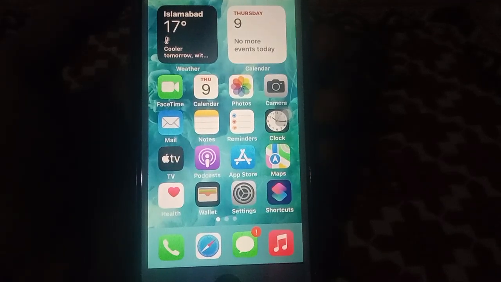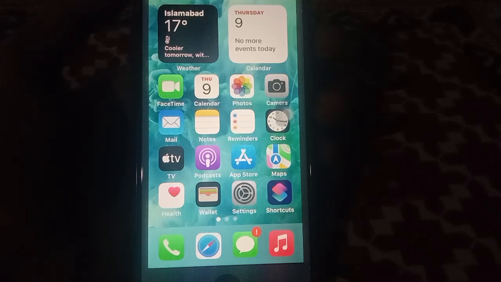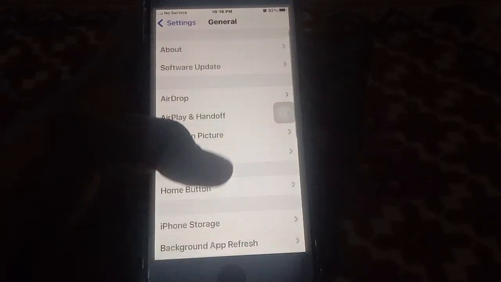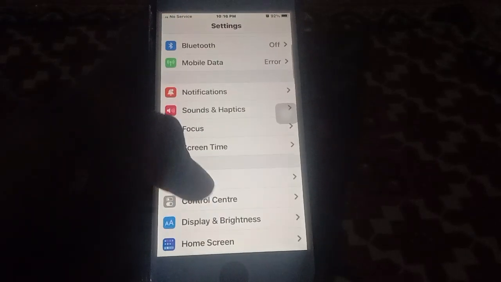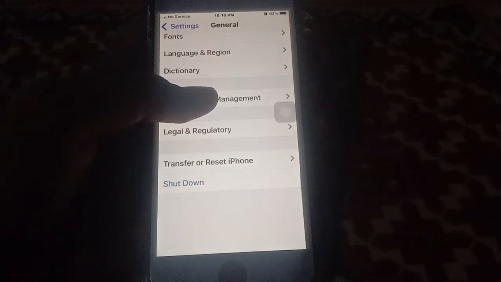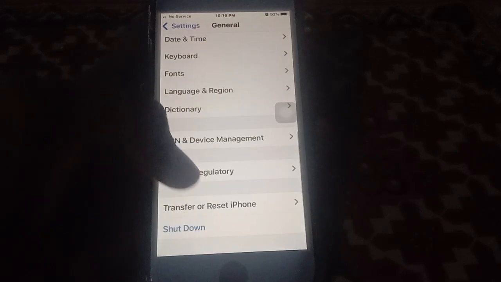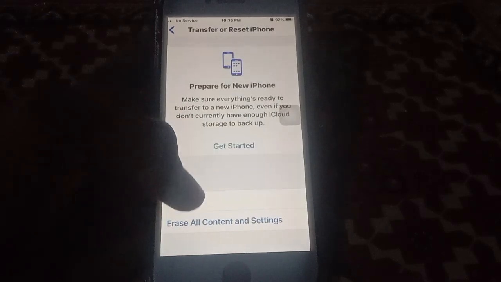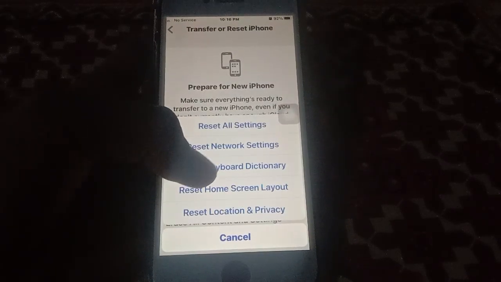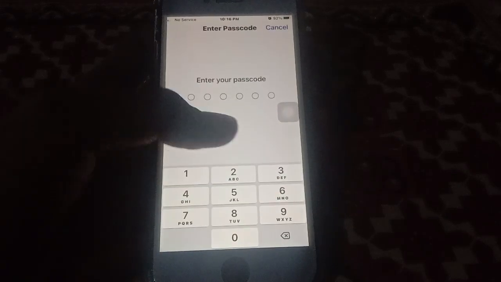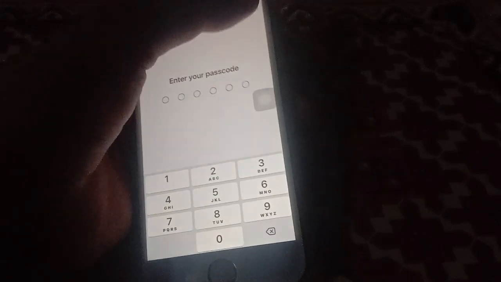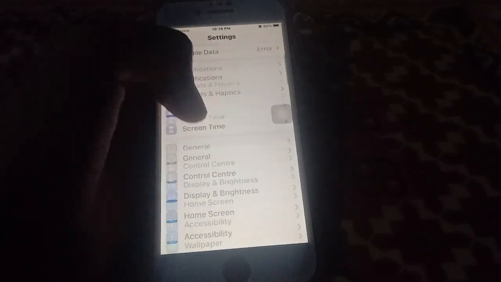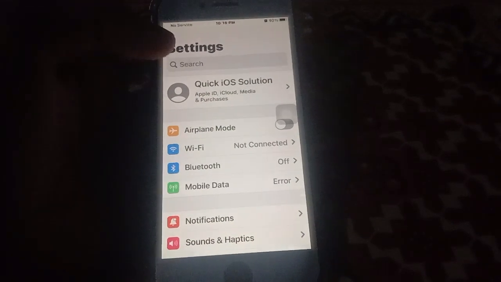If the first solution is not working, the second solution is to reset the keyboard dictionary. Open Settings, scroll up, then click on General. Then click on Transfer or Reset iPhone, scroll up, then click on Reset Keyboard Dictionary. Click here, and the iPhone will ask for a passcode, so enter your passcode. You do not lose any data on your iPhone, only the keyboard dictionary is reset.